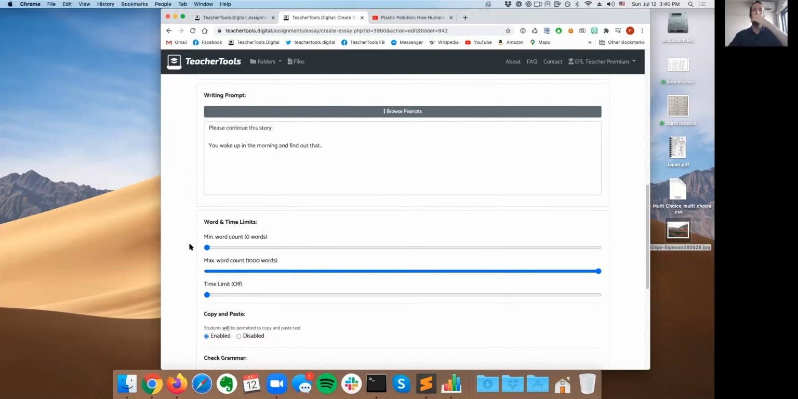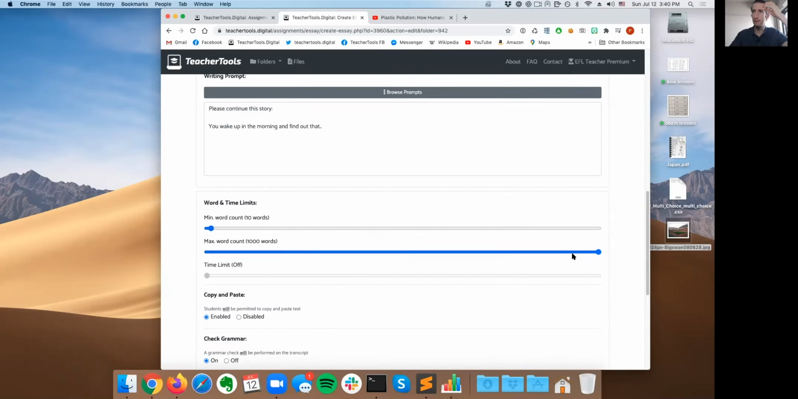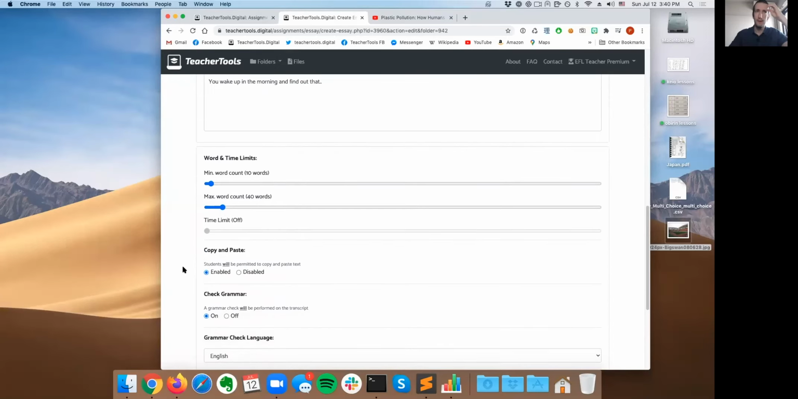And with this assignment, I can set a word limit. So this is for a minimum word limit. So I want students to write minimum 10 words. And I can also set a maximum. So I want students to write a maximum of, say, 40 words. I can also set a time limit. If I do not have a word limit, I can choose to set a time limit instead.